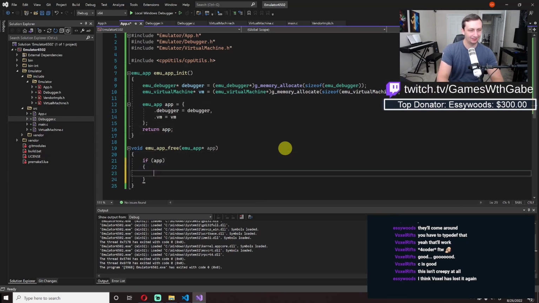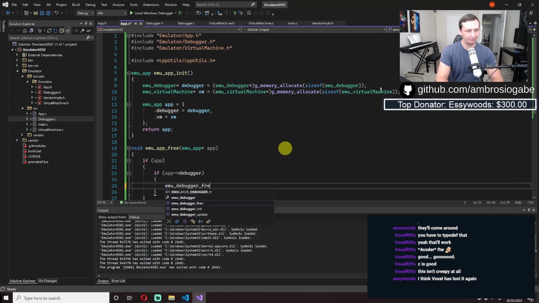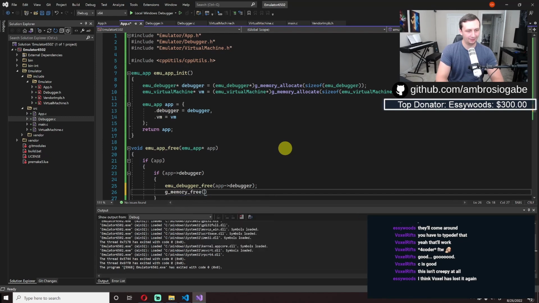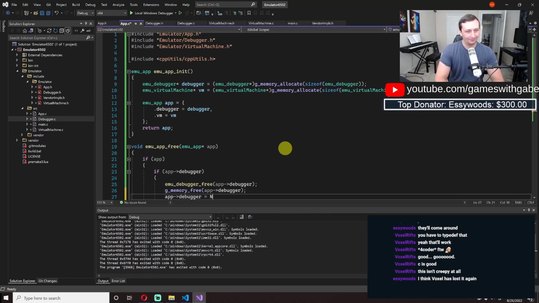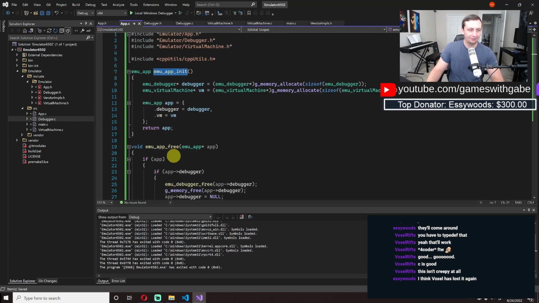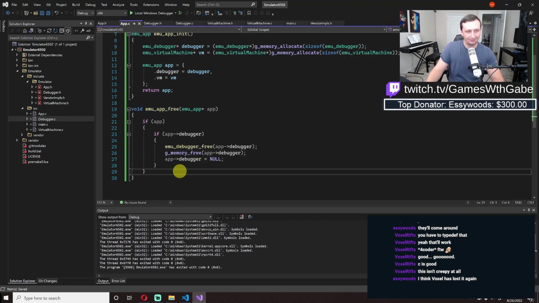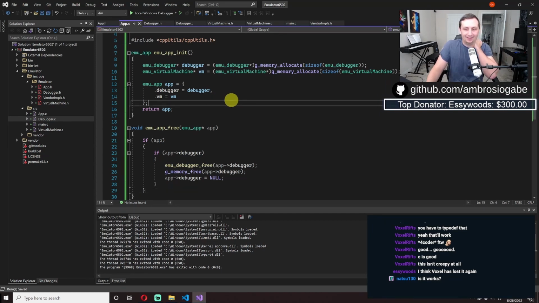If app debugger, emu debugger free, right? And then we'll do that, and then we'll say app. And you see how simple this is. No memory leaks. This is all you've got to do, just an init and a free. And then all of a sudden, no memory leaks in here at all. Memory management is not as hard as they made it seem. I don't know who they is, but yeah, that's for sure.